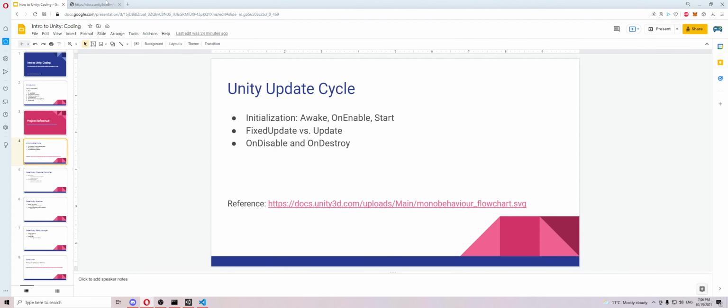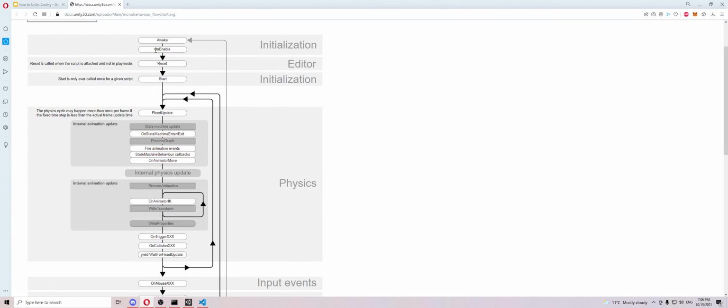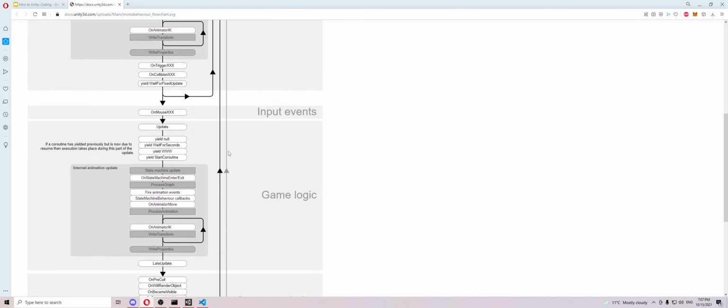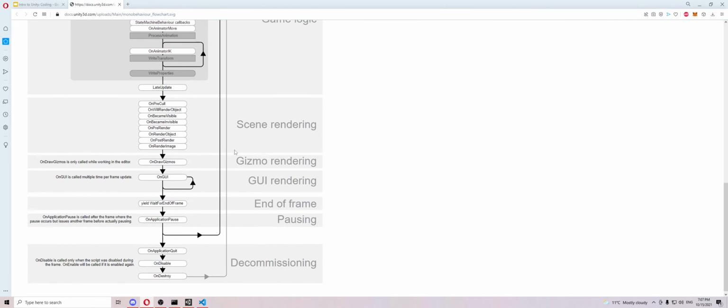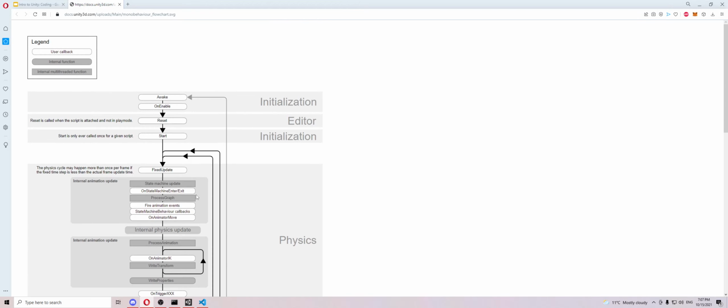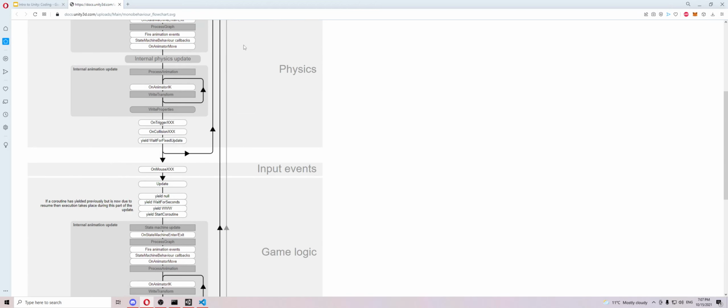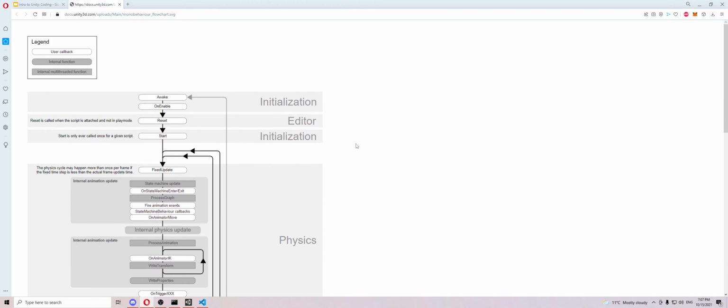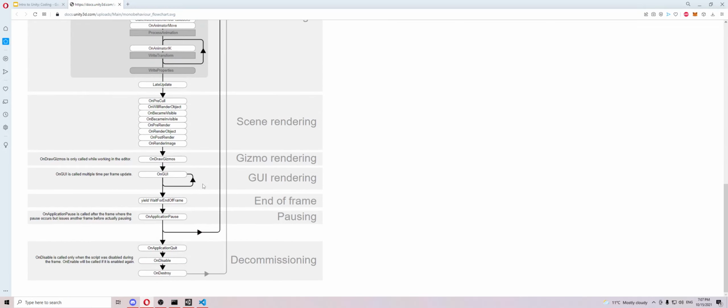But we also have, if you look here, on enable, and where is on disable called? On disable. It's called all the way over here. So basically, if you want to do something when your script is enabled, that goes in on enable. If you want to do something when the script is disabled, you do that in on disable.